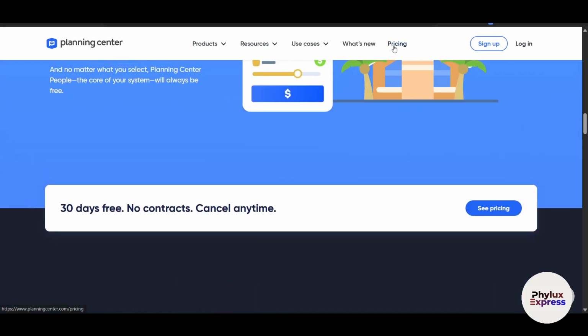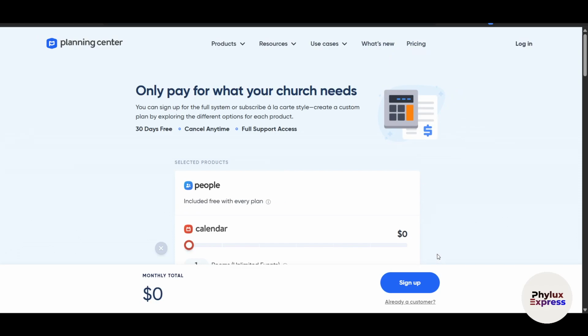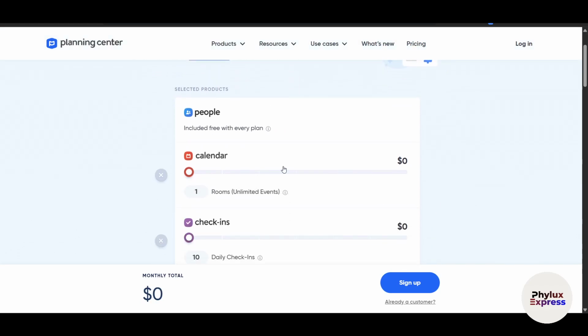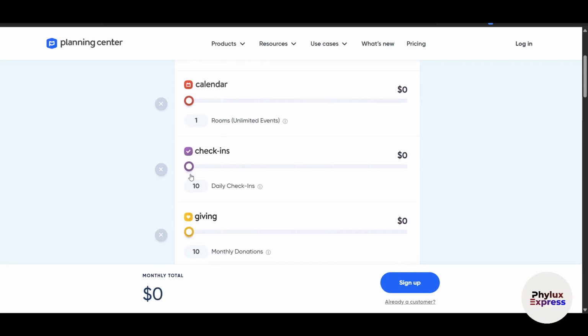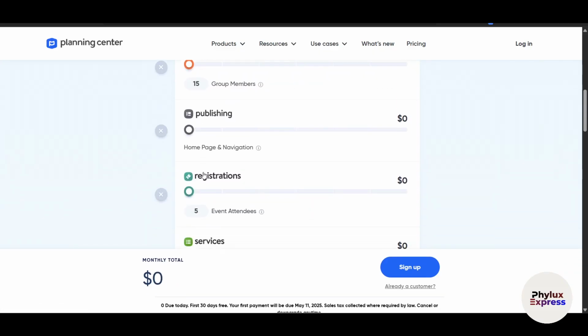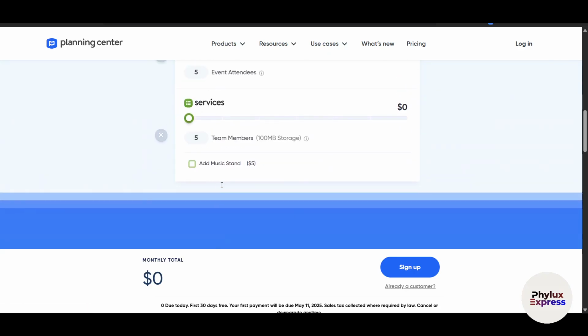Now on the top right, you will see there's an option for pricing. It is 30 days free, and you can cancel anytime. Here you can see what's included free with every plan. For example, if I want the calendar for 5 rooms, the charges increase. This is for Check-Ins, this is for Giving, and there are a lot more features here. You can also add a Music Stand for $5.